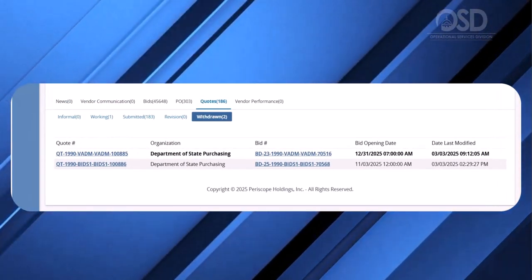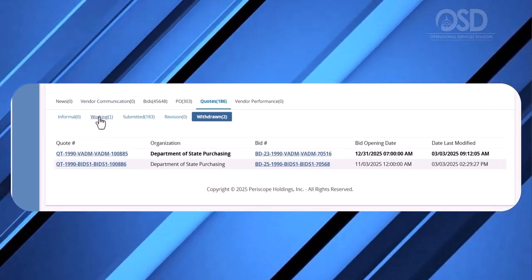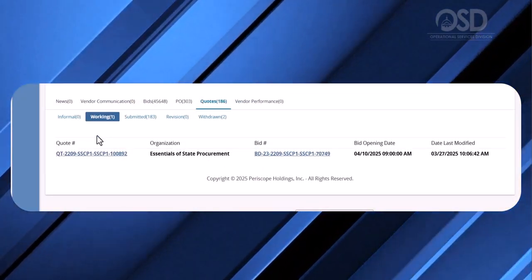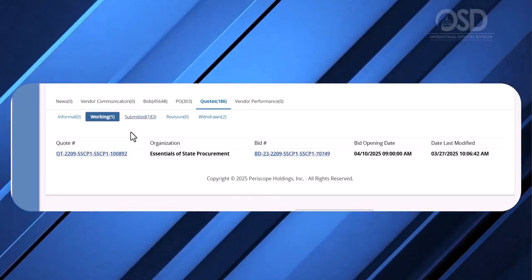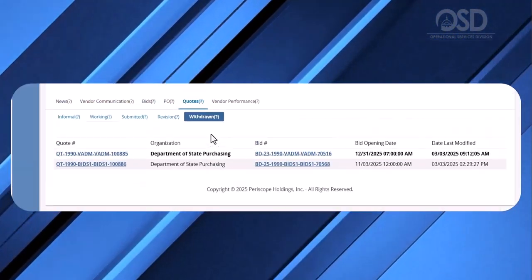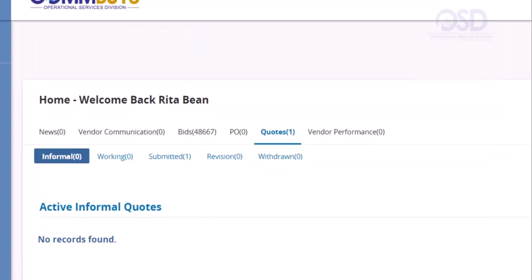Finding documents here is straightforward. To see quotes your company is working on, click the Working subtab. To see quotes you have withdrawn, click the Withdrawn subtab, and so forth.